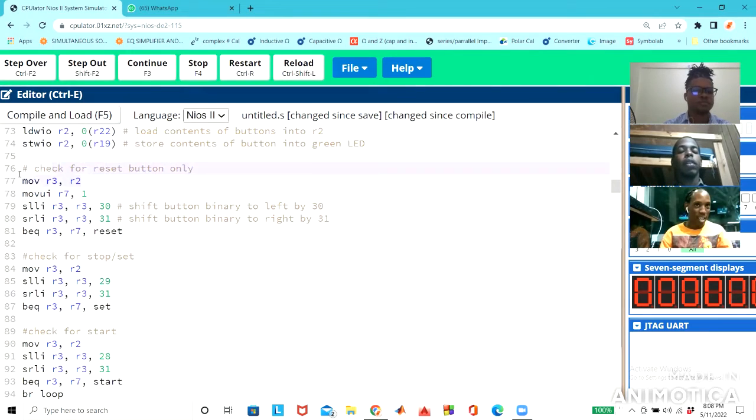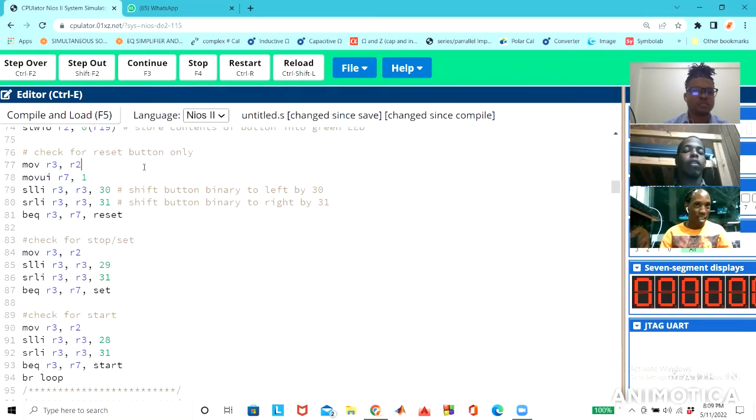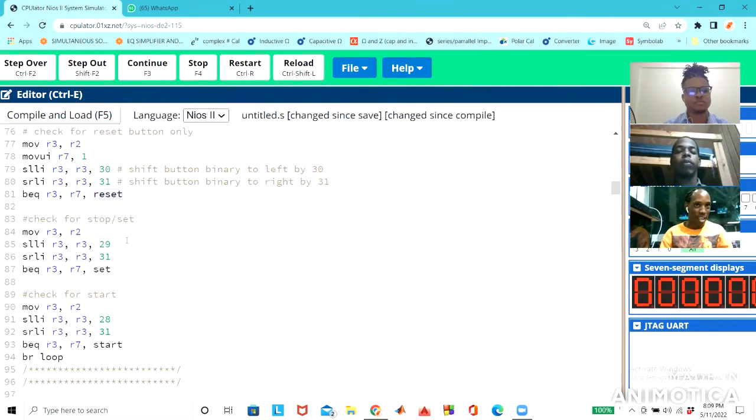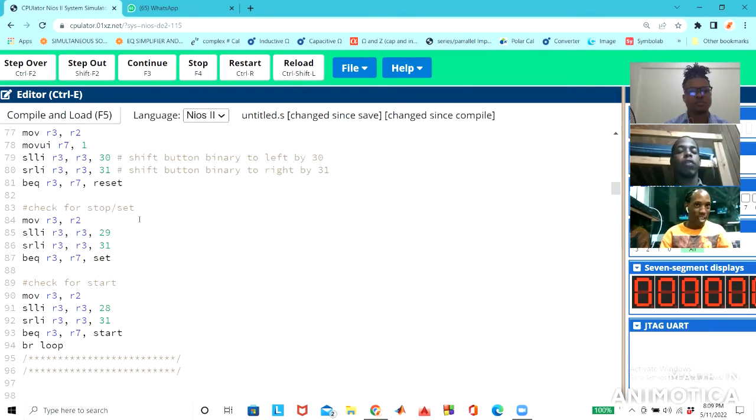Then the program checks for a reset or press of the reset button. Now the contents of R2 move into R3, and R7 is set as a reference point of 1. So when the button is pressed, it should be a 1. So if R3 and R7 are equal, meaning 1 and 1, then it means a reset button has been pressed. And then the program takes it to the reset module, which then performs that function. A similar process takes place for the stop or set button.